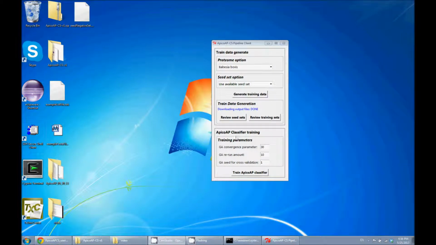Here are some of the parameters you may want to set before starting the classifier training operation. Training involves an optimization procedure conducted via a genetic algorithm, in short GA. Essentially, the purpose of this training is to find the classifier that will perform the best job of identifying ApicoTPs, which involves a search in the space of all possible classifiers according to the ApicoAP model.